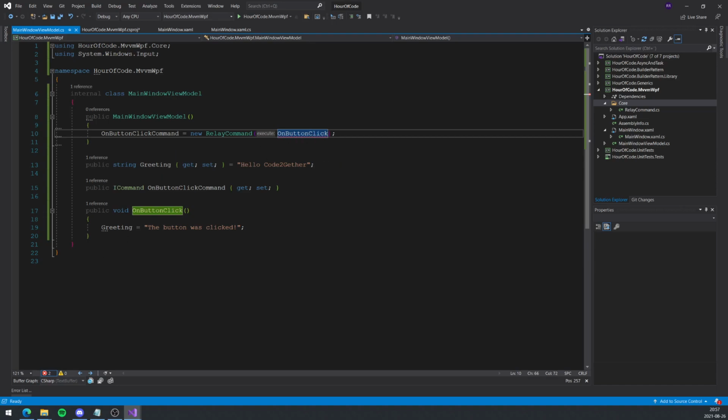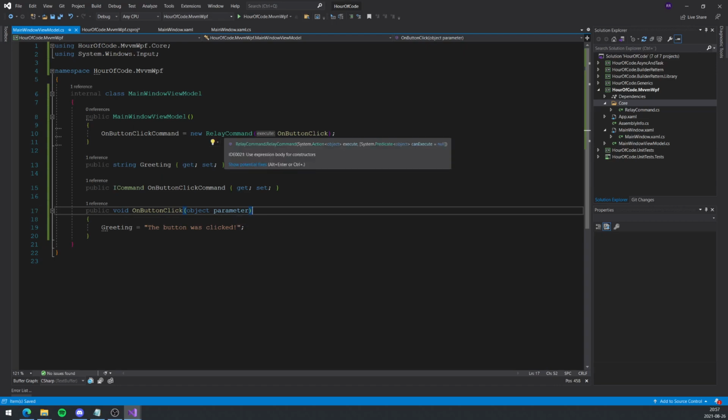Right, it's complaining because this doesn't take an object in. In this case, we don't need the parameter. We just need this to fulfill the relay command specification. Like I said, we could have made a relay command that doesn't take in an object, but it gets a little bit hacky. It's fine. Like I said, we might do that later as well, just to clean things up a bit. But this is fine for now.